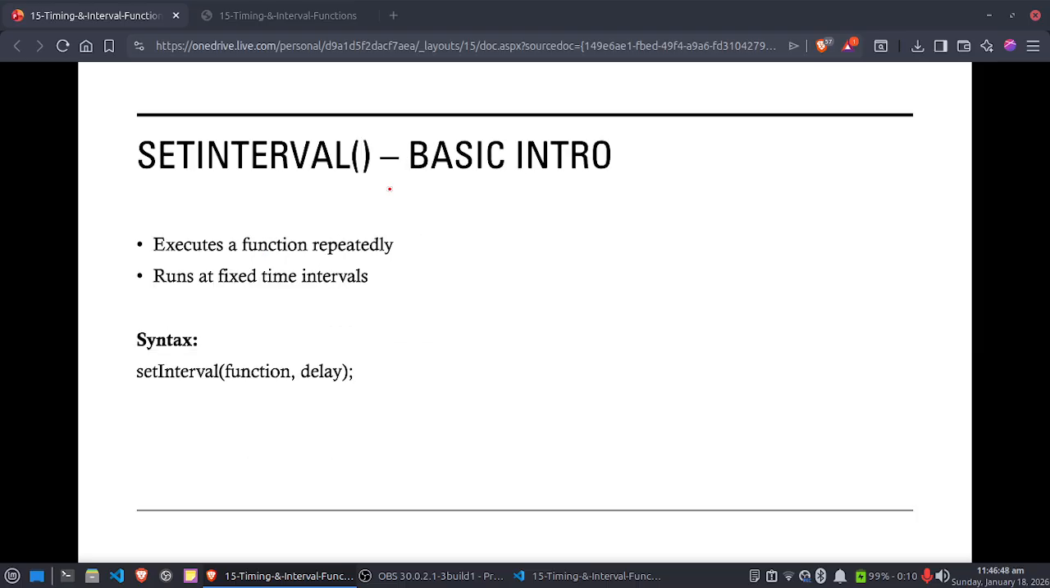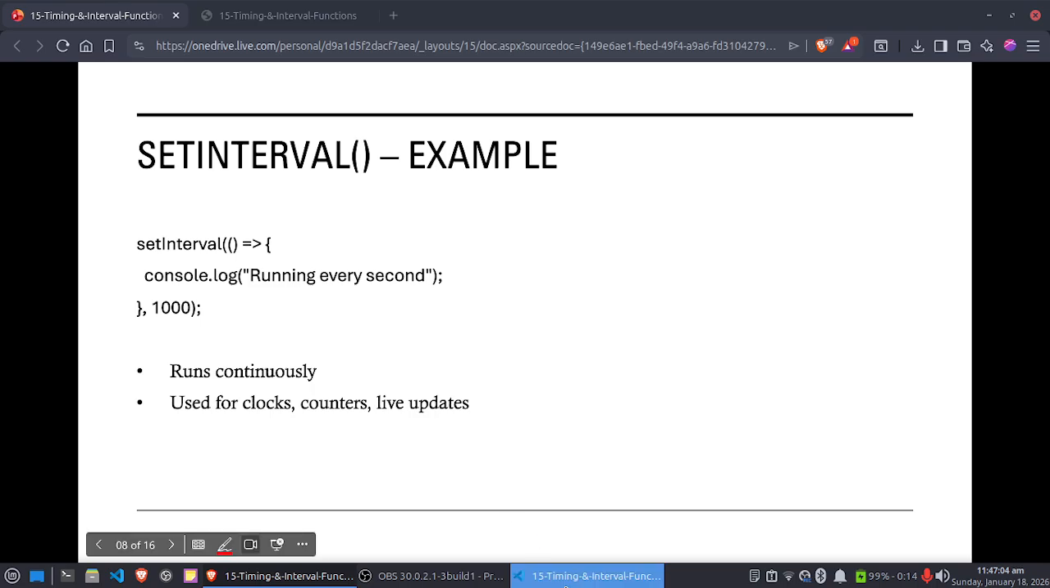Next one is setInterval. setInterval is used when we want to run code again and again. It runs at a fixed time gap. The syntax is setInterval, a function, and the delay timing. So let's see the example of setInterval.